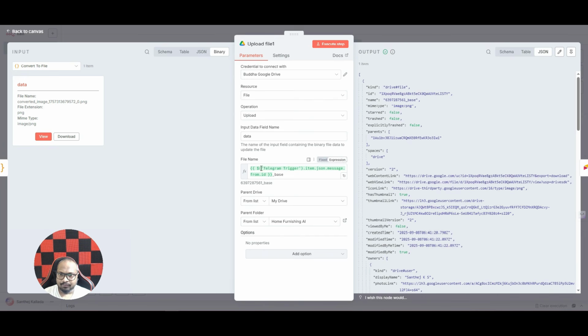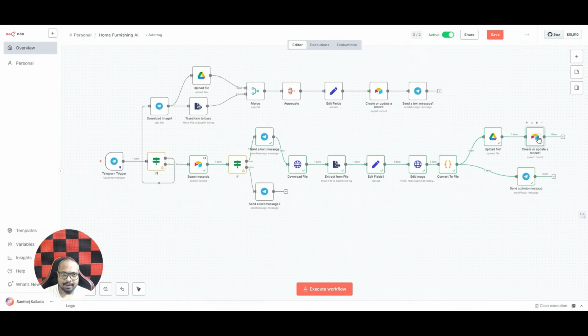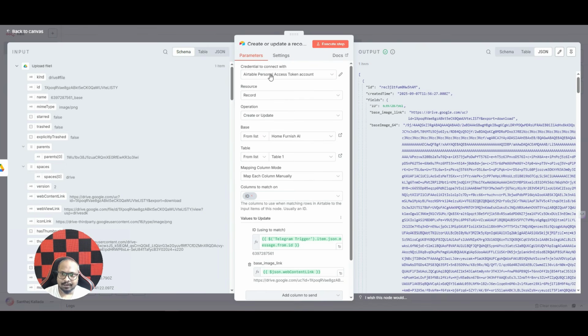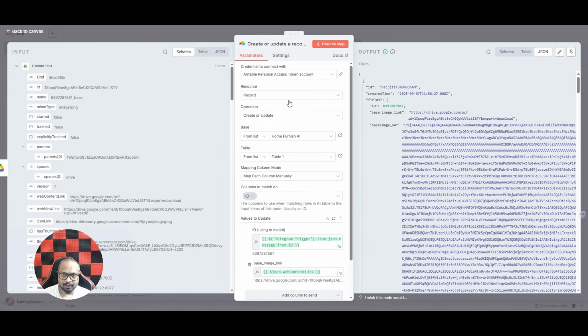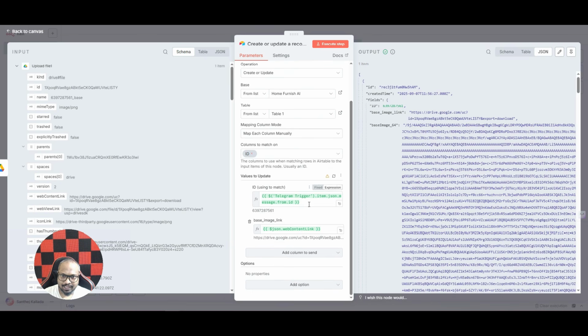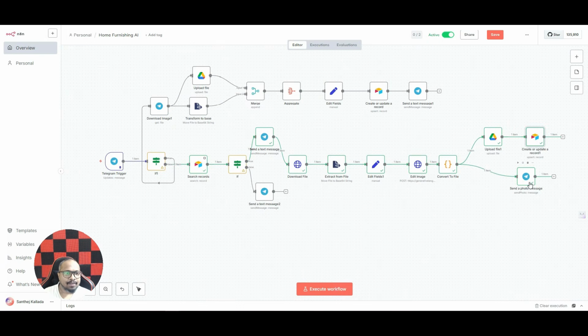For the upload file, the file name would be the ID, and I have given the base here, and the parent folder. Just select the folder and so on. And once that is done, we need to update our Airtable table with the new link. So that is what we are using in this particular node. We are matching it with the ID, and we are updating the base image. Okay, once that is done, we are just sending a Telegram photo message. That is basically we are sending the generated image from the Google Nano Banana API, and we are sending that photo back to the user.